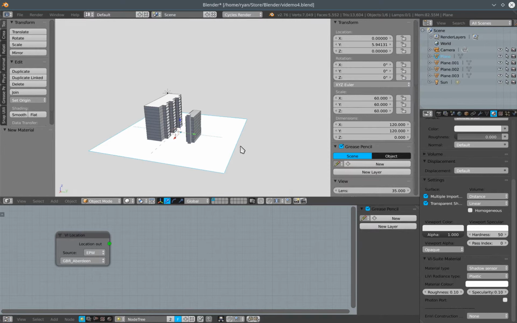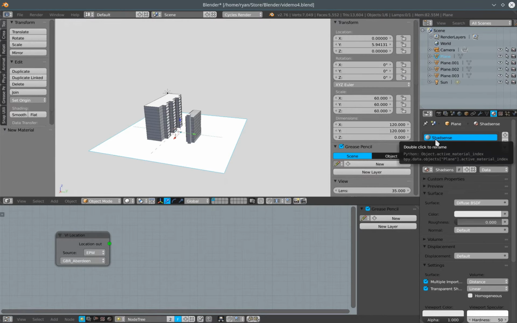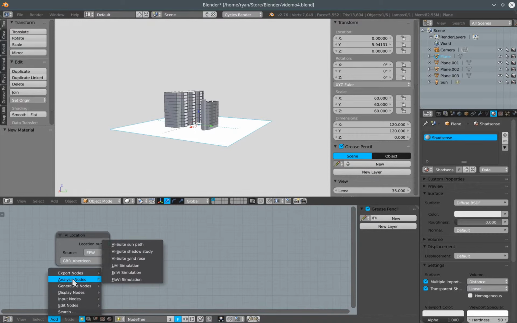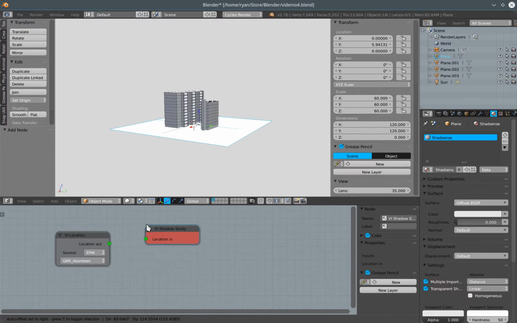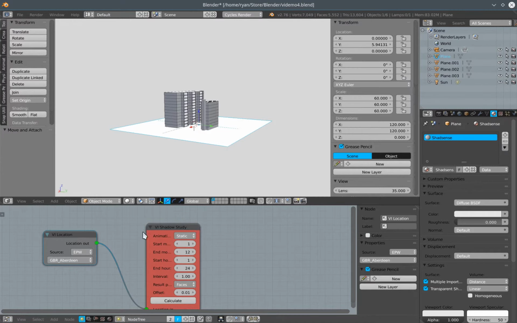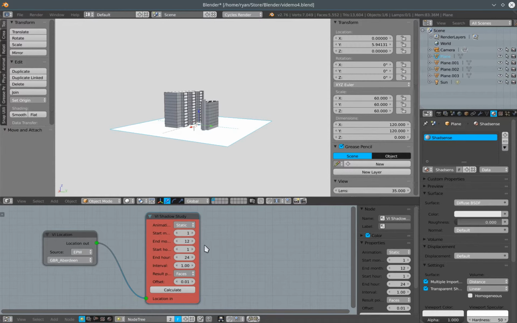Once that's been done, the v0.3 now knows that all geometry with the ShadSense material applied to it is a shadow sensing geometry. And as this material has been applied to this face, it is now designated within the v0.3 as a set of positions of shadow sensors. So now I can simply add an analysis node. I can add a v0.3 shadow study node, and I've just got to connect the location out socket from the VI location node to the location in socket of the shadow study node.